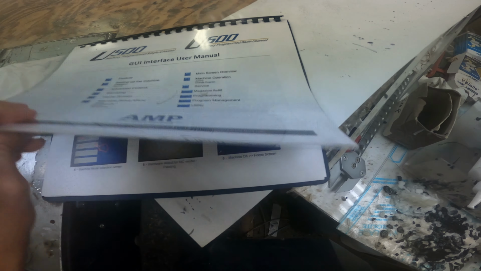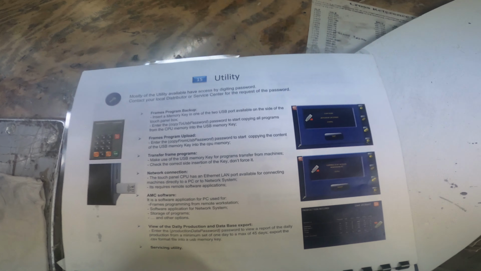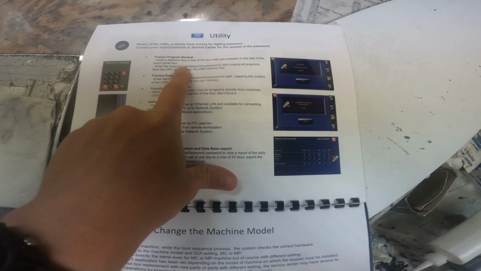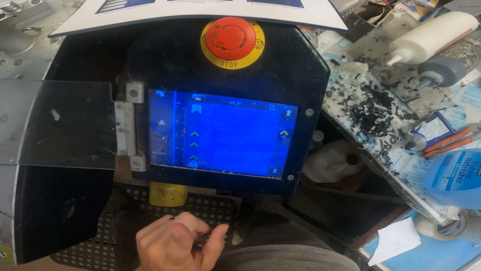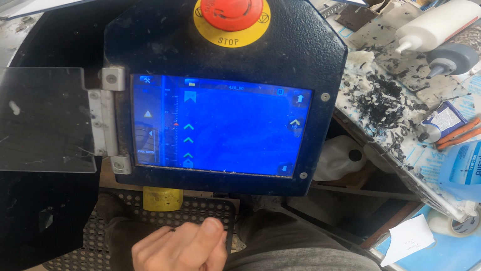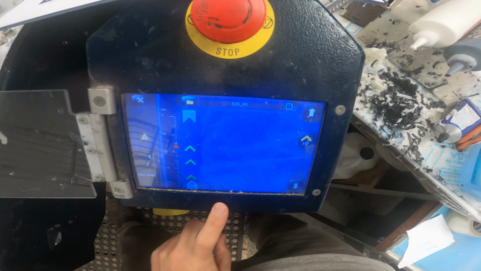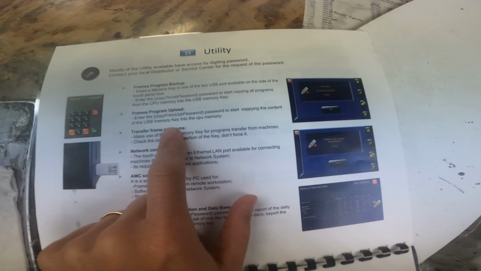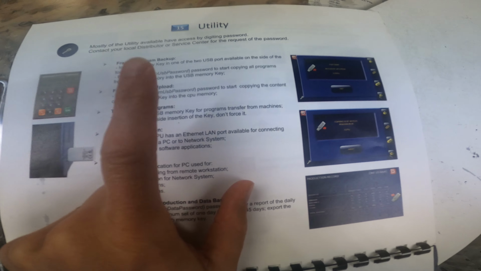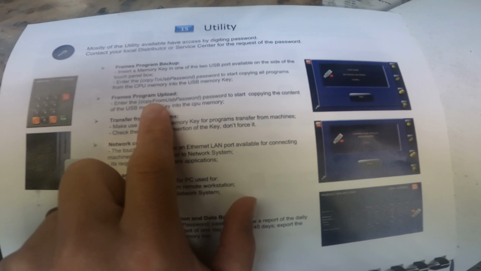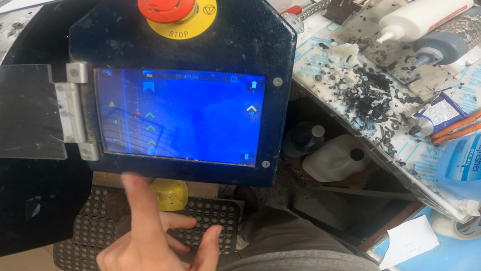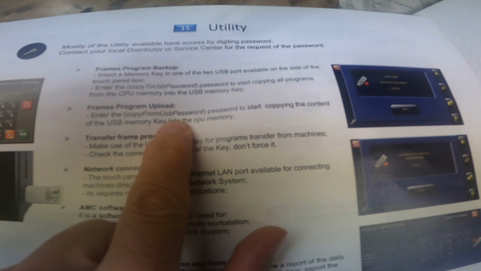Now, what you're going to need, if you have your GUI user interface manual, it's going to walk you through the steps on how to do this on the utilities page. On this page, it shows you a frame program backup. What the backup does is it allows you to copy any of the files that you currently have on your machine onto a flash drive. You would use the copy to USB password for that. Or you can do a frame program upload. What we're going to do is the frame program upload, which is copying the files we have on the USB to the U600. To do that, you need the copy from USB password.